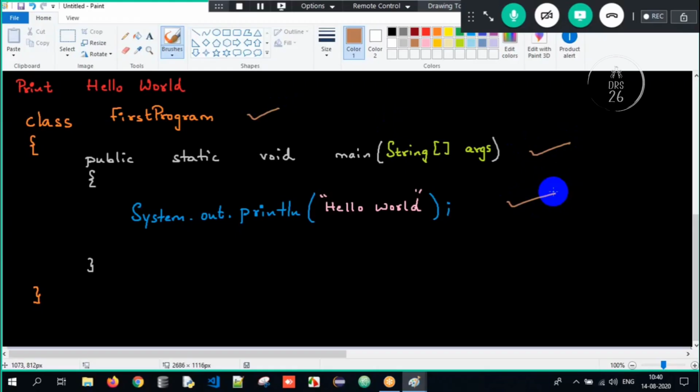After developing my Java program, I need to save it, right? For saving purposes, the class name and the file name should always be the same. The class name is FirstProgram, the file name is also FirstProgram, and the extension of all Java programs is .java. So you have to save like this. Clear? So this is the program to print hello world. Class, main method, print statement. That's it, you'll be done with it.